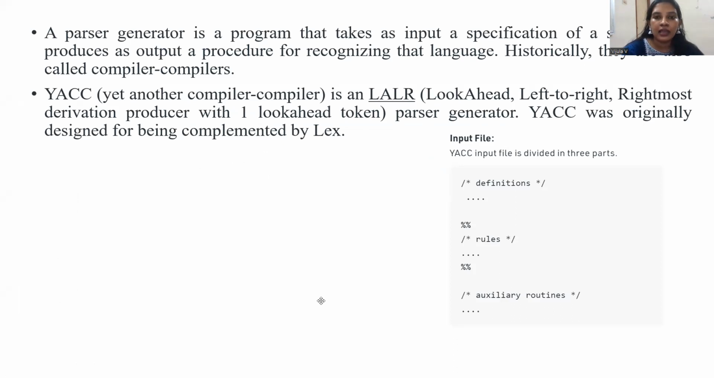It is a program which takes as input a specification of a syntax and produces as output a procedure for recognizing that language. Historically, they're also called compiler-compilers. So Yacc, which stands for Yet Another Compiler Compiler, is a look-ahead left-to-right, rightmost derivation parser generator with one look-ahead token. And Yacc was originally designed to be complemented by Lex.